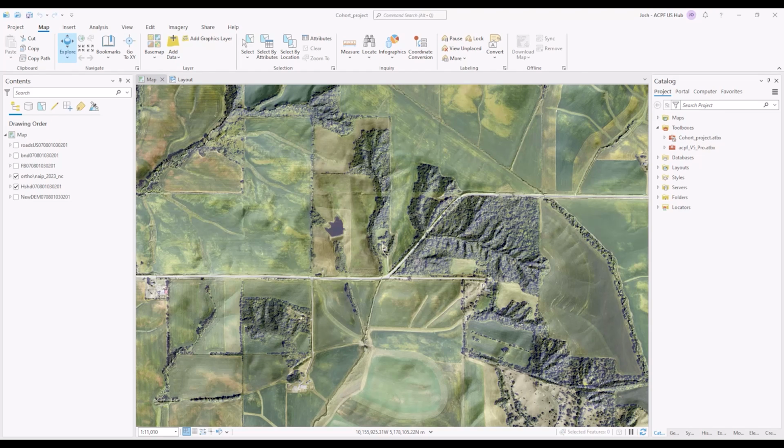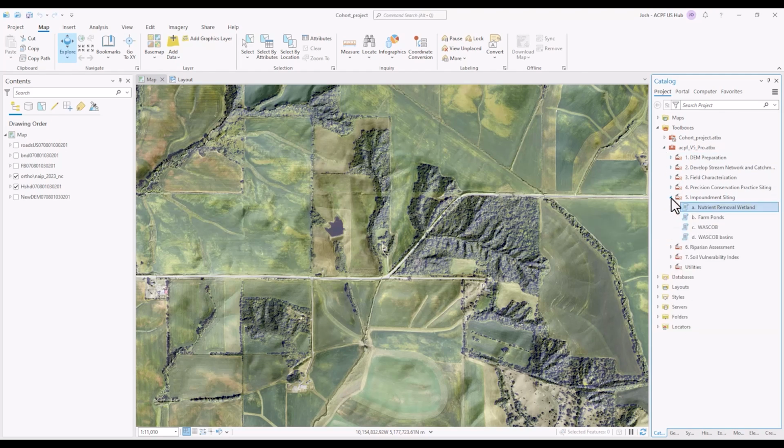In ArcGIS Pro, we will open the Catalog window on the right side of the screen if it isn't already open by clicking the Catalog tab. Expand our ACPF toolbox and expand Impoundment Siting. Double-click the Farm Ponds tool to open.